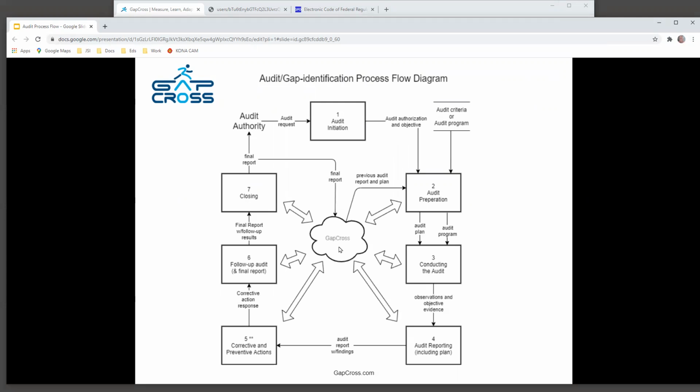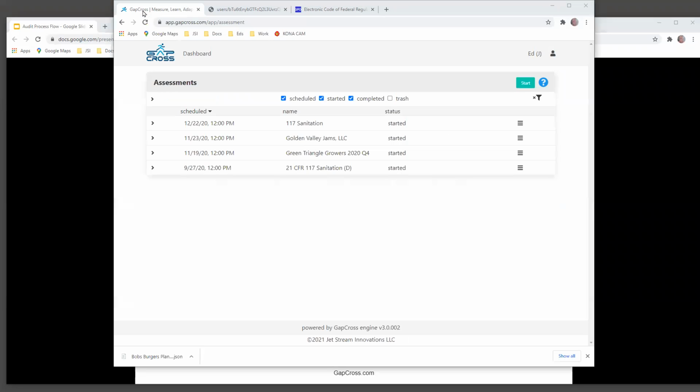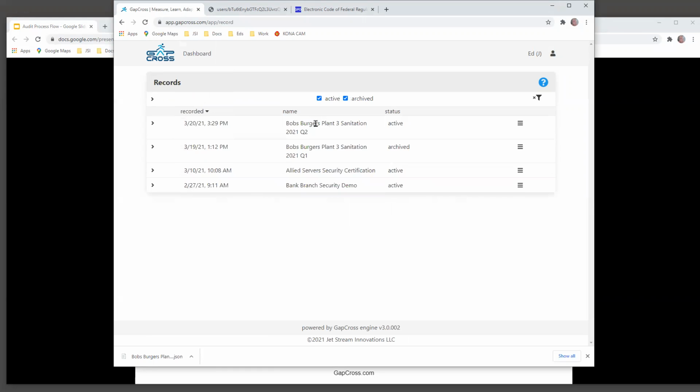GapCross is cloud-based and accessible at every step of the flow. And that record now is permanently recorded in the system. A repeat assessment, say a year from now or next quarter, can be produced. So I'm going to jump back in. I'm going to go to my record dashboard. Here's the one that we just completed for quarter 2. I got one archived from quarter 1.